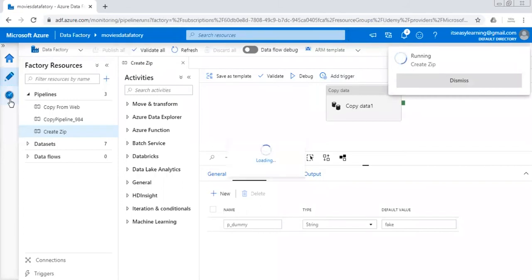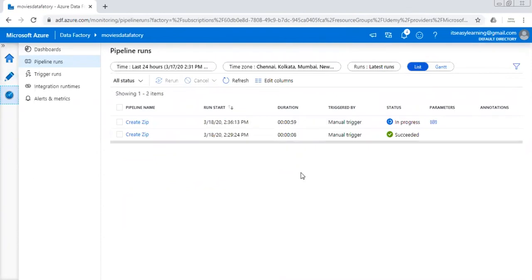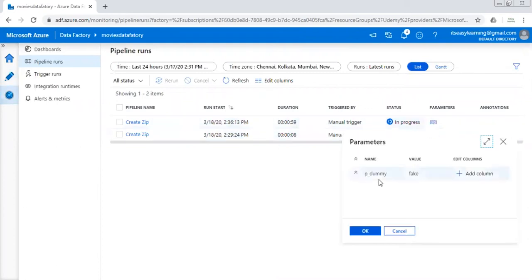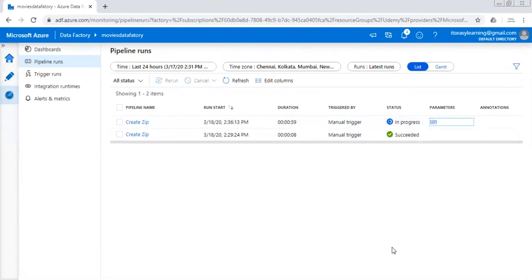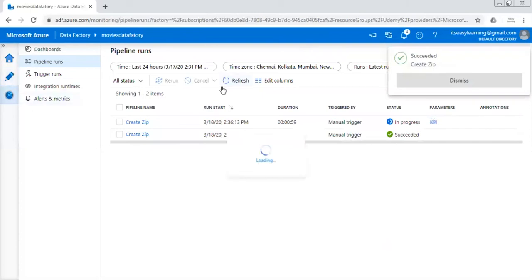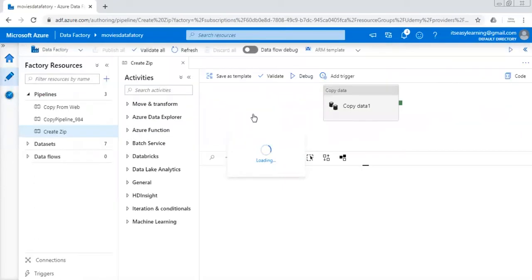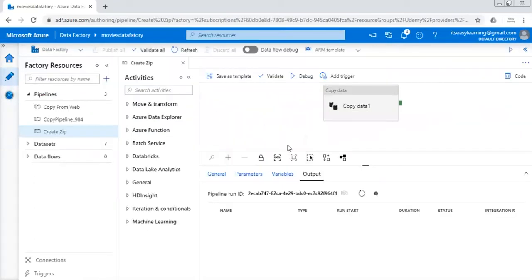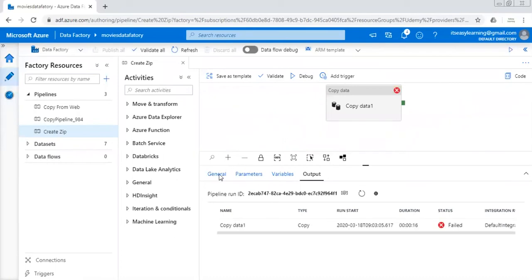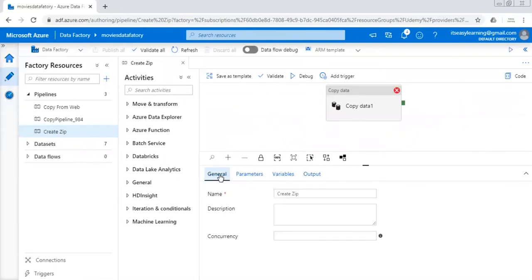Let us go to the monitor window. Here under parameters, we are able to see what parameters we have passed. So for p underscore dummy, I have passed a fake value. In this way, we can view the parameters on the monitor window. We will see what other properties there are.